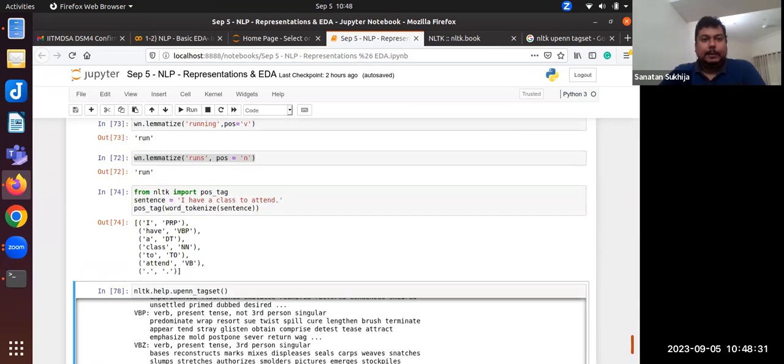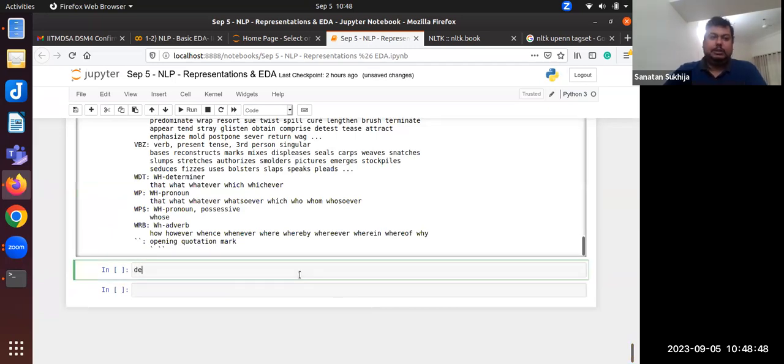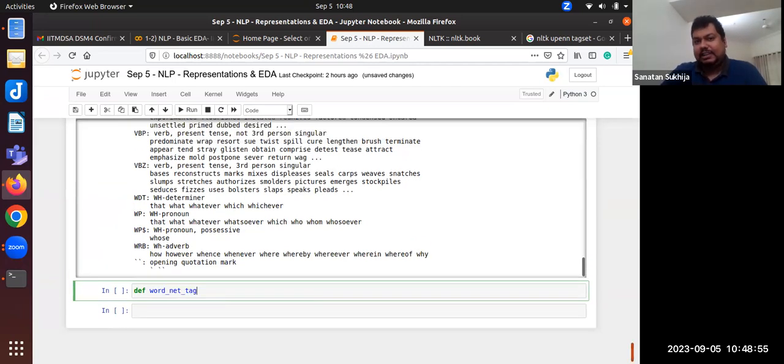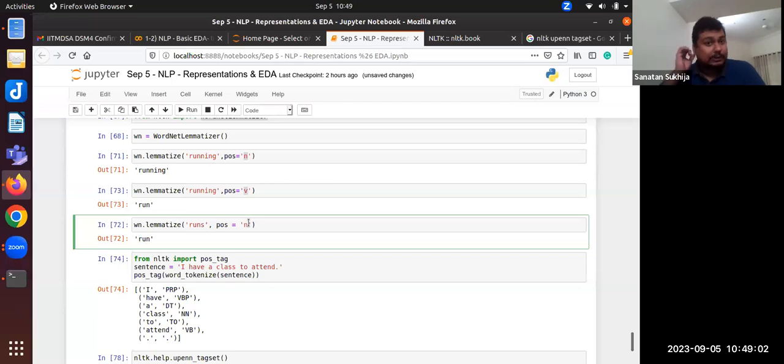All right. So once we have this tag set, I know what tag constitutes what. So I'll be using this to lemmatize each word. I'm going to make a small function. Let's call this WordNet tag, because currently when I use this lemmatize function, I'm passing a single letter to it, right? I'm not passing NN, NNP, NNS. Does it make sense?